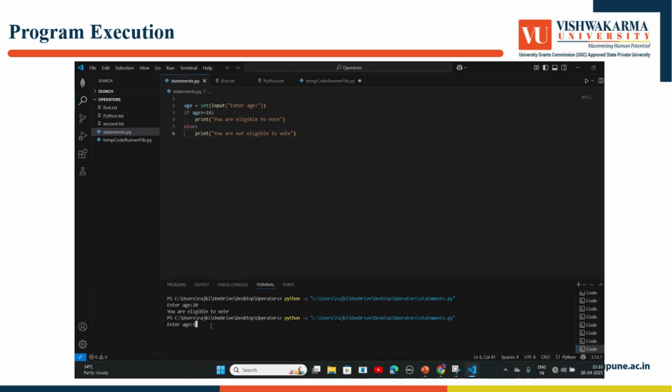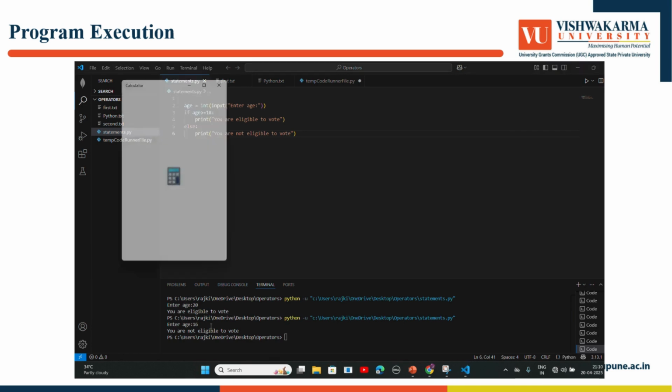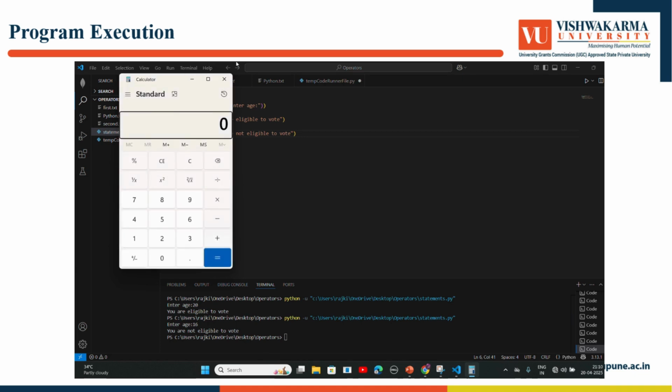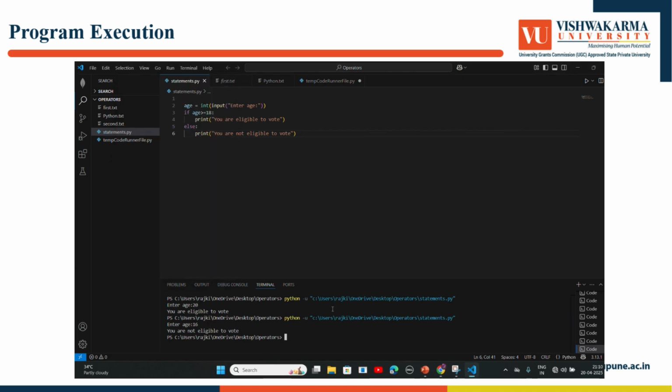Now I will enter the age as 16. It has printed the message you are not eligible to vote because the condition evaluates to false, which indicates age lower than 18 years old. The program proceeds to display you are not eligible to vote.